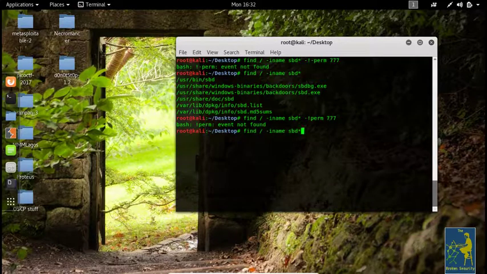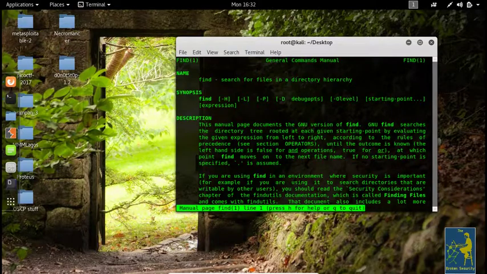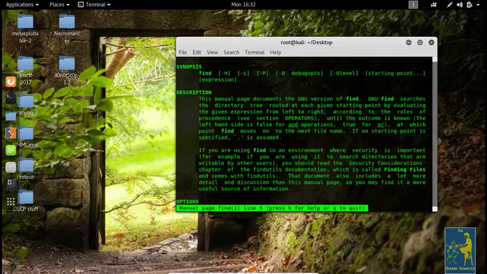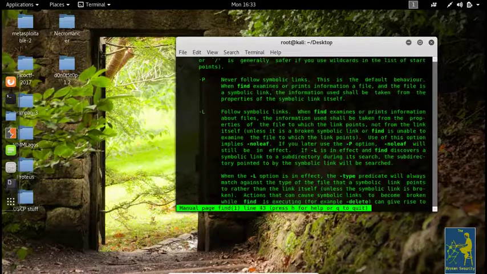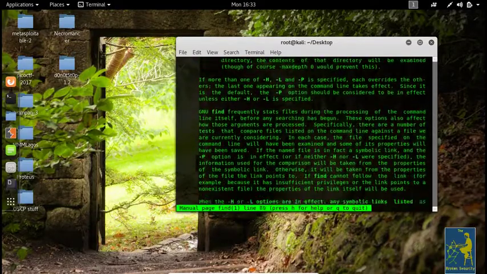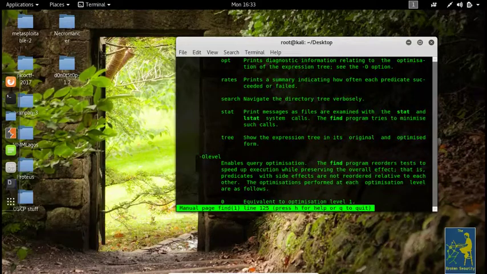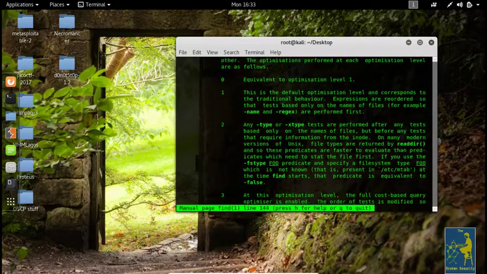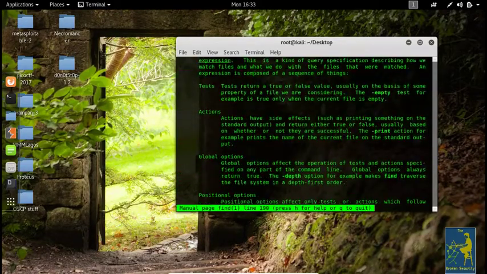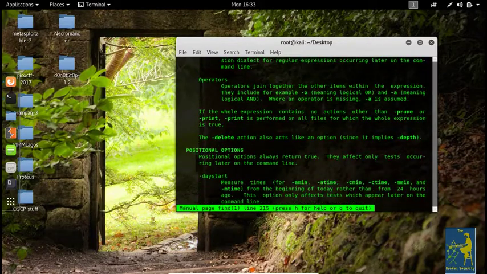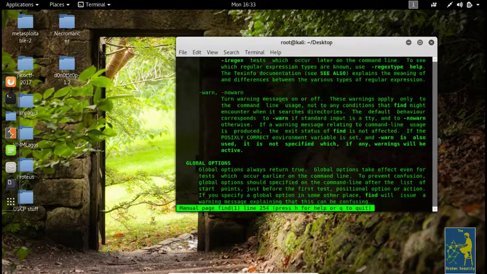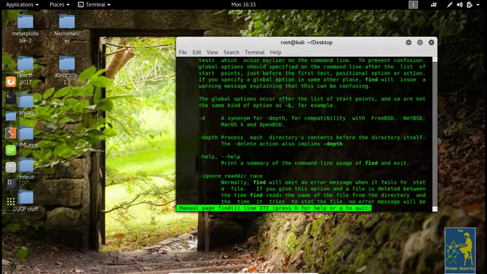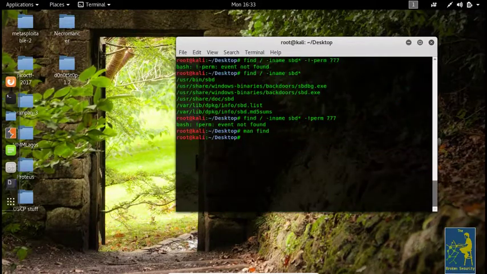You can find more about find if you do a man on find, and here you can see all these different commands and options that it uses. So let's just look it up for the permission. Oh, it's a really big manual. Anytime you're inside a manual and just want to go out, you just type Q to quit, or H for help.